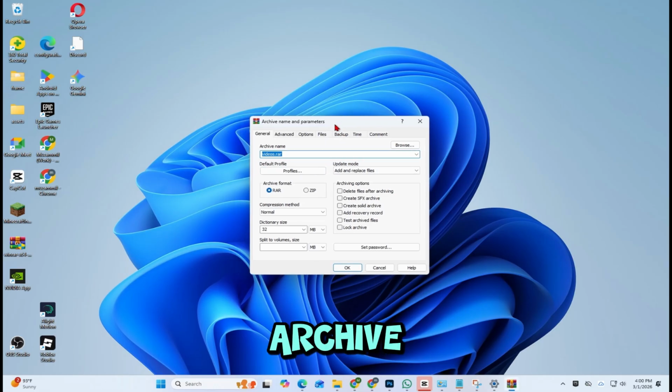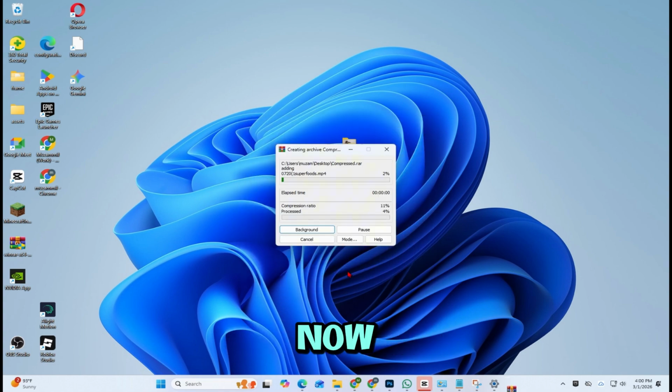You can rename the archive, for example, I'll name mine compressed. Next, choose your archive format, RAR or zip. I personally prefer RAR. On the right-hand side, under Archiving Options, you can enable Create Solid Archive for better compression. Now click OK. WinRAR will start compressing the folder.